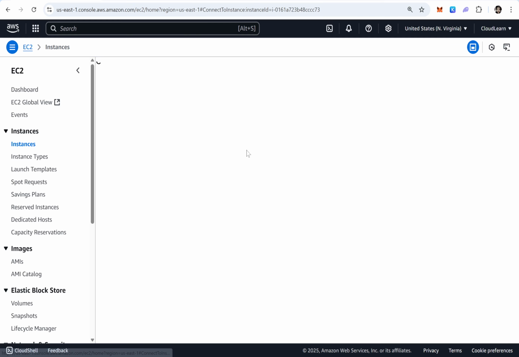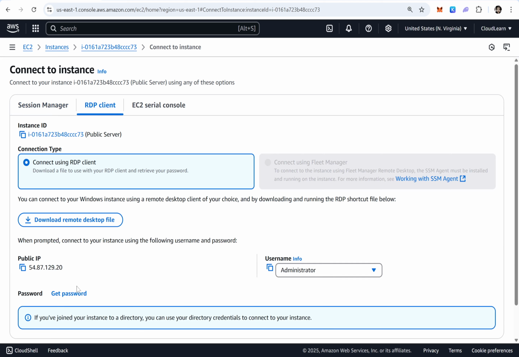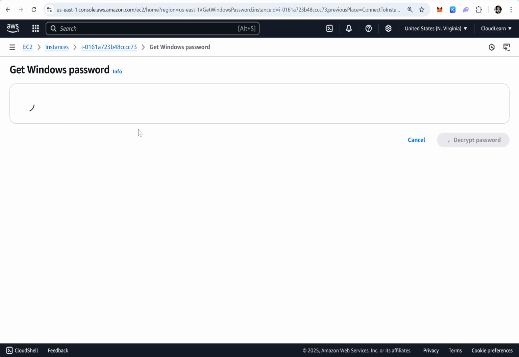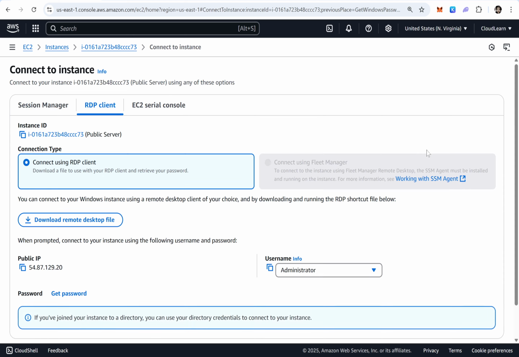Click on connect, RDP client tab. Click on get password and upload the key pair, and then just click on decrypt, and you can see the password for that particular EC2 instance. Once the instance is created with the auto generated password, you have to wait for at least 4 minutes.